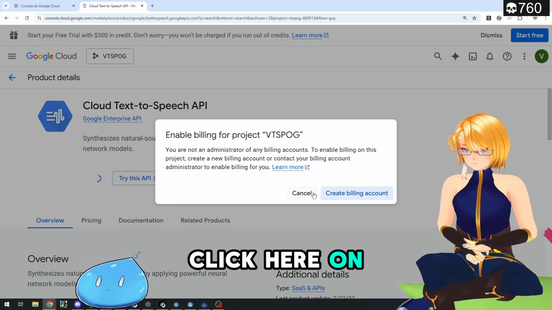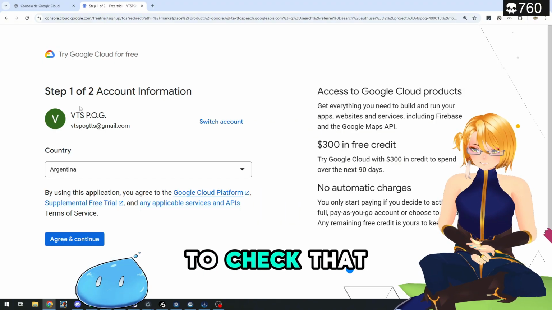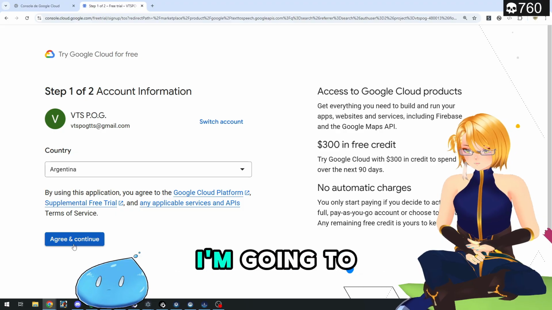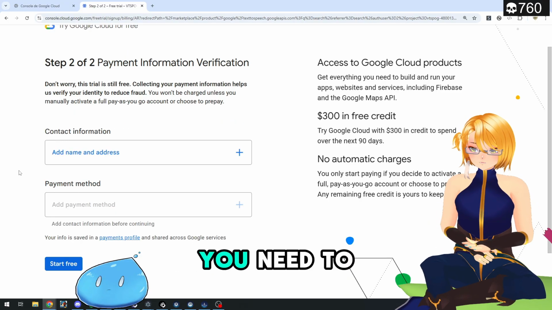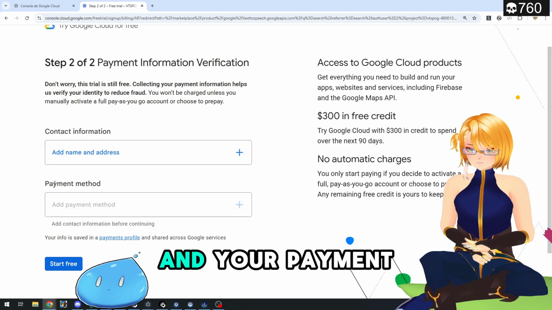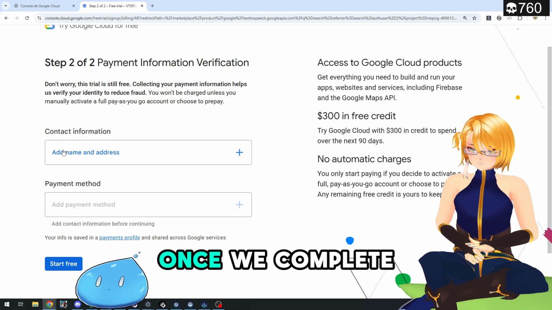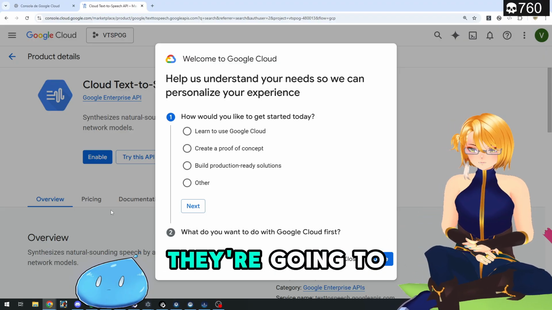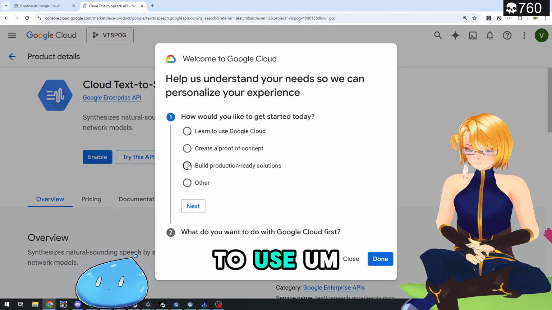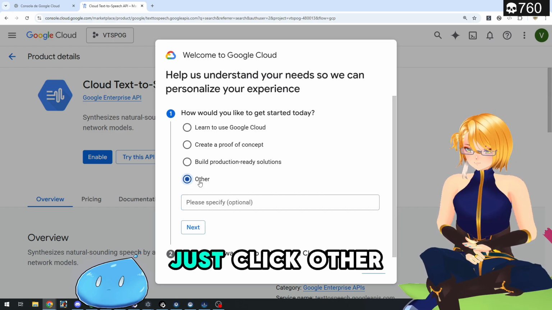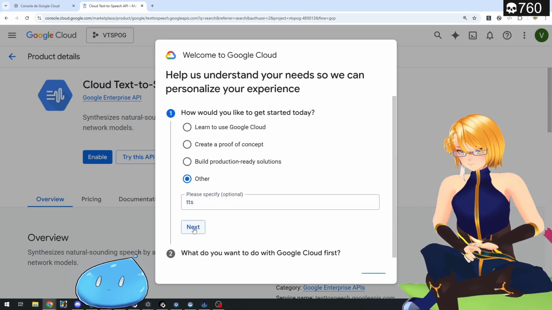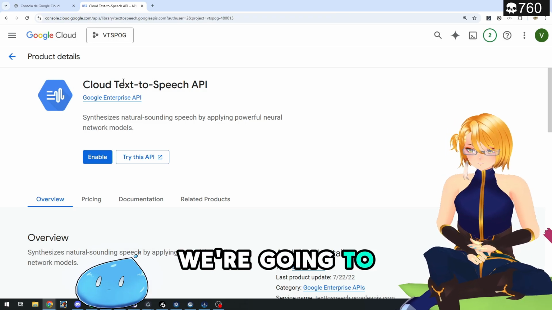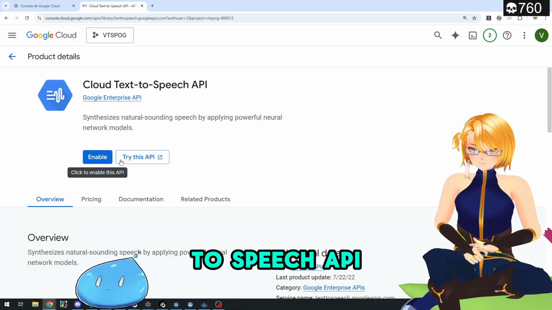We're going to click here on create billing account. Here we check that we are in the right account. In this case, I'm the VTS P.O.G account. The country is correct. I'm going to click agree and continue. Here you need to complete your contact information and your payment method. Once we complete that, we're going to click start free. Once your payment is verified, they're going to ask you how you are going to use the service. Just click other TTS, since I don't see my answer. Perfect, done.